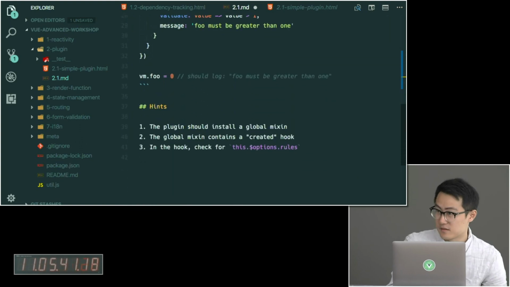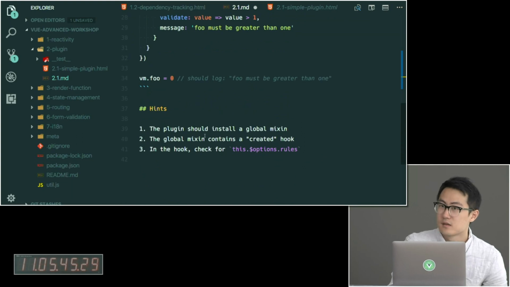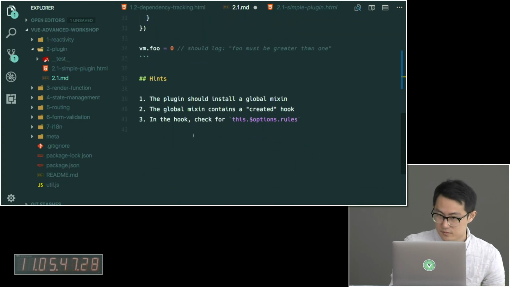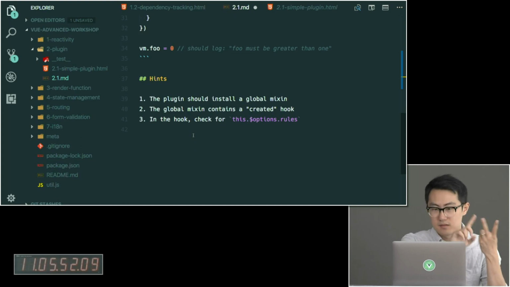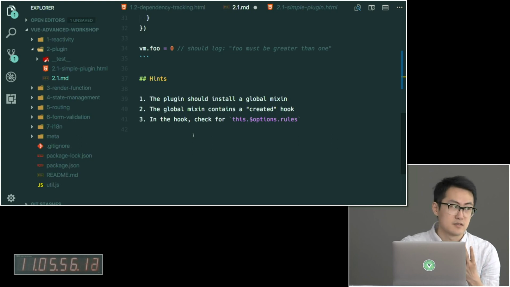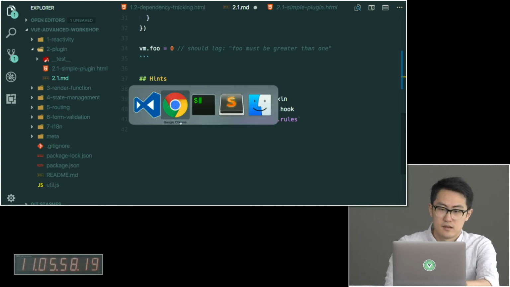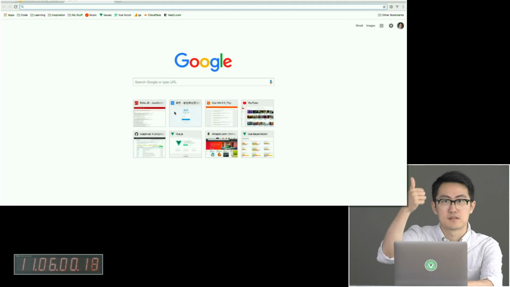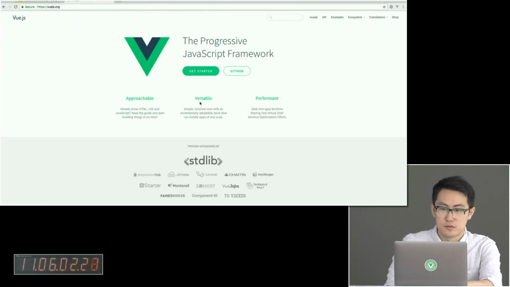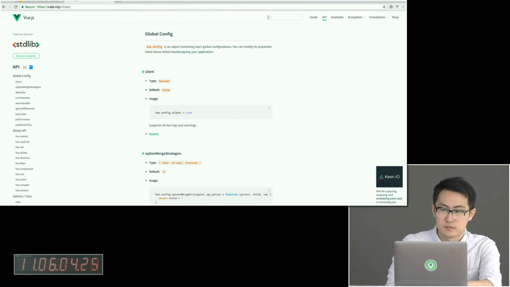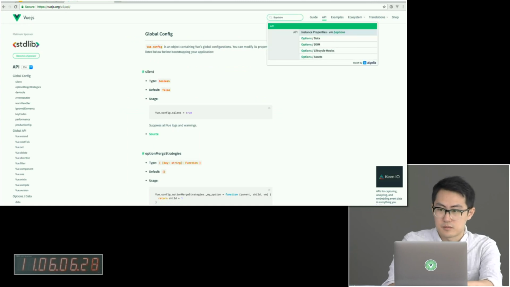So essentially, these are the hints here. If you can't remember the code, you can go to the API, search for plugins, mixins, and $options is also documented in the API. Yeah, let's start. So I'll actually search for $options here.